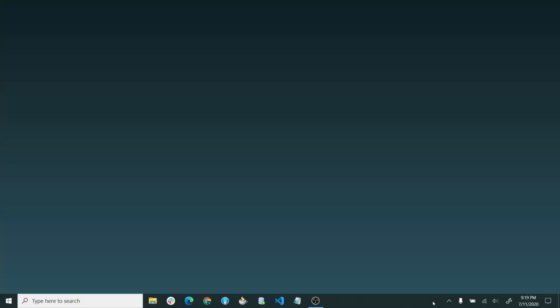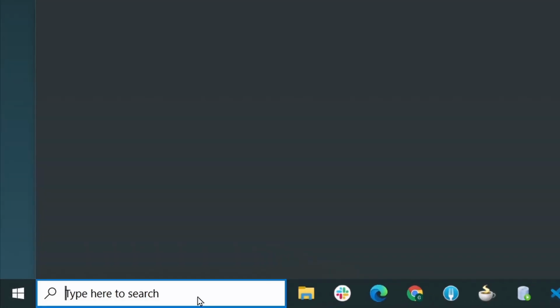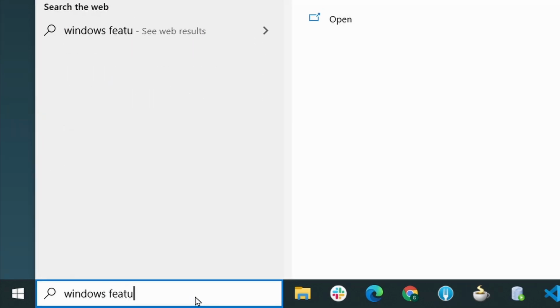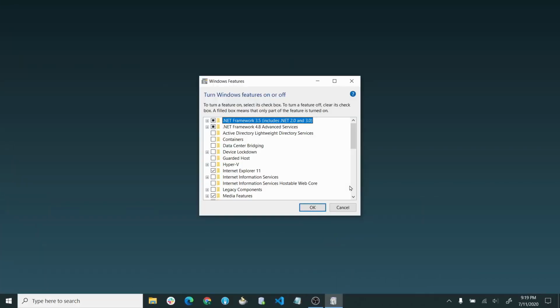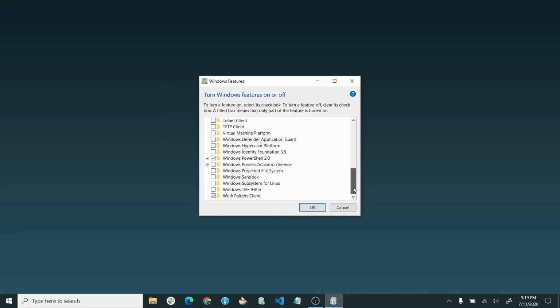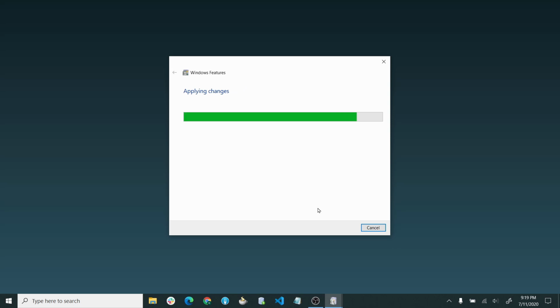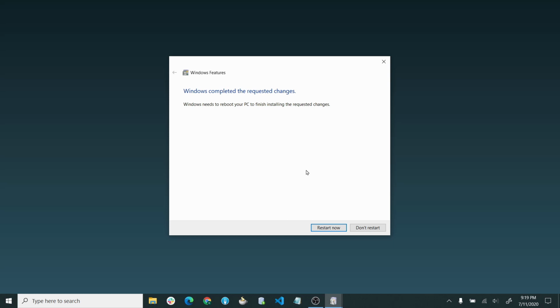Once you verify that your operating system is supported, you need to turn on the Windows Subsystem for Linux and Virtual Machine Platform features. To do that, go to your Windows search box and enter Windows Features. Next, you'll select Windows Subsystem for Linux and Virtual Machine Platform. Then click OK when you're done. After the changes have been applied, you'll reboot your machine.